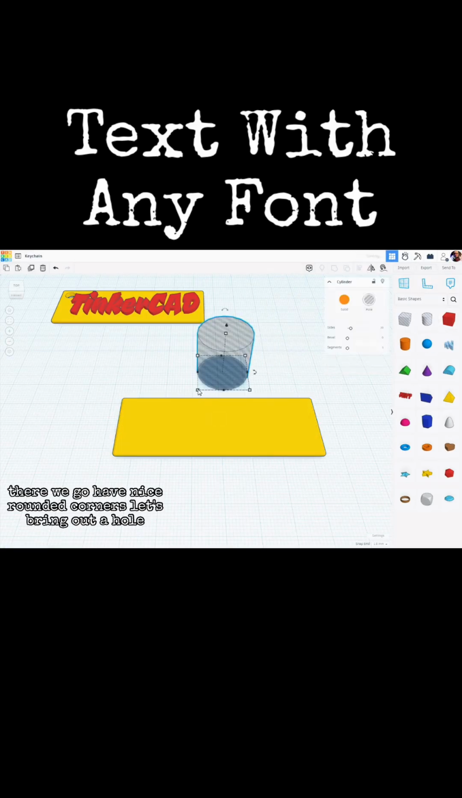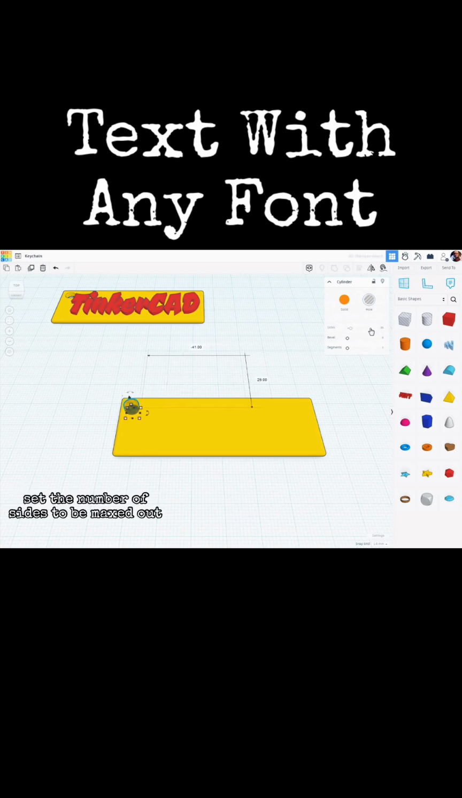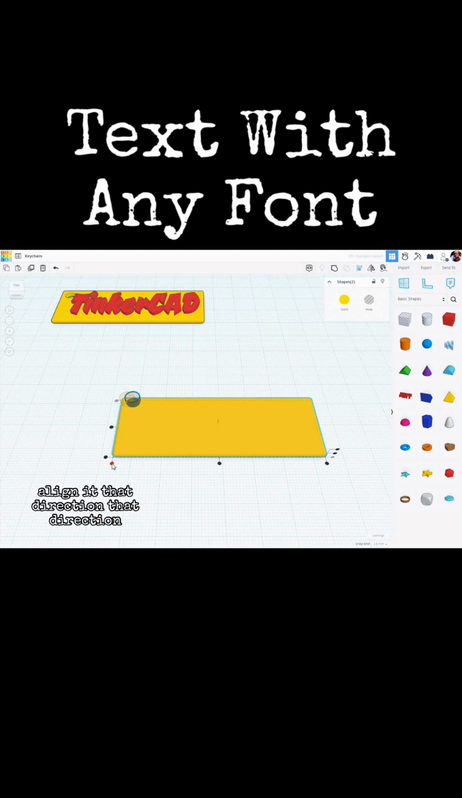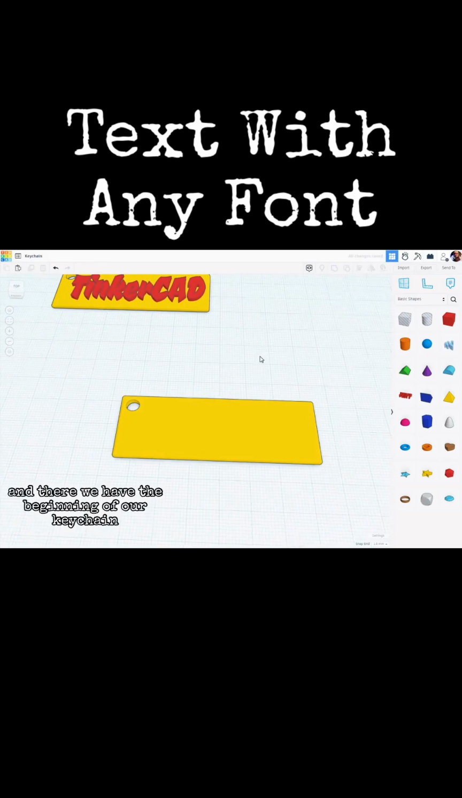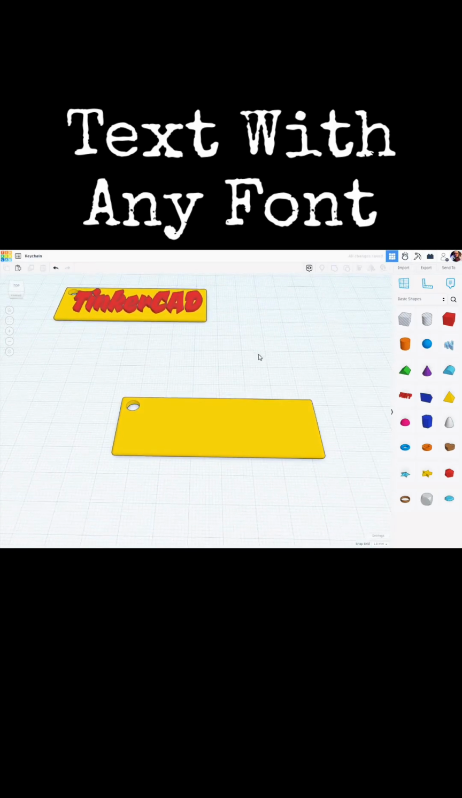Let's bring out a hole. Set the radius to be 5, or the diameter to be 5. Set the number of sides to be maxed out. Let's do a little aligning here. Align it that direction, that direction. Select the hole, and using the cursor keys, I'm going to cursor over twice and down twice. We'll group these two together. And there we have the beginning of our keychain.